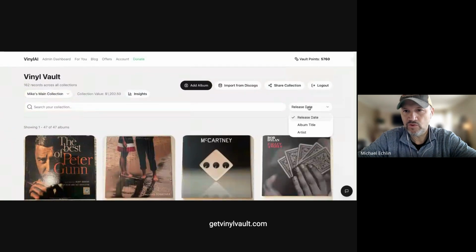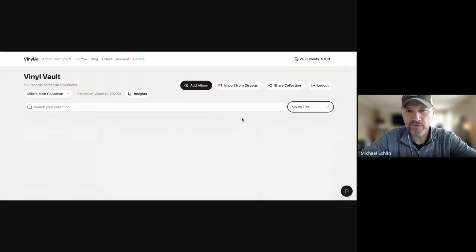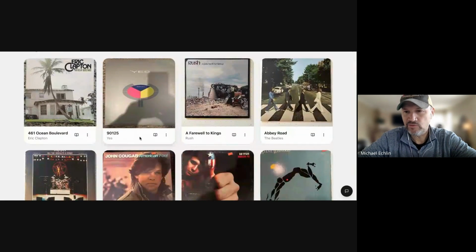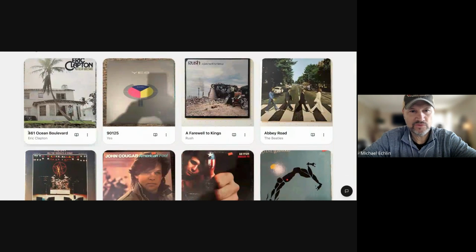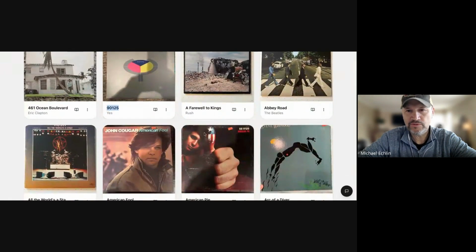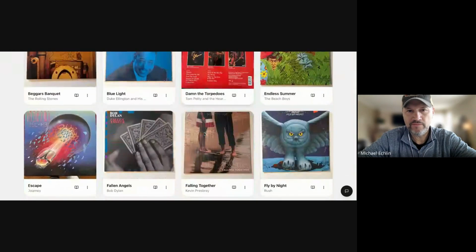You can also sort by album title. And this is just alphabetically. Any titles with numbers, you're going to go first. 461 Ocean Boulevard, 90125. Those are going to show up first, and then it's alphabetical after that.